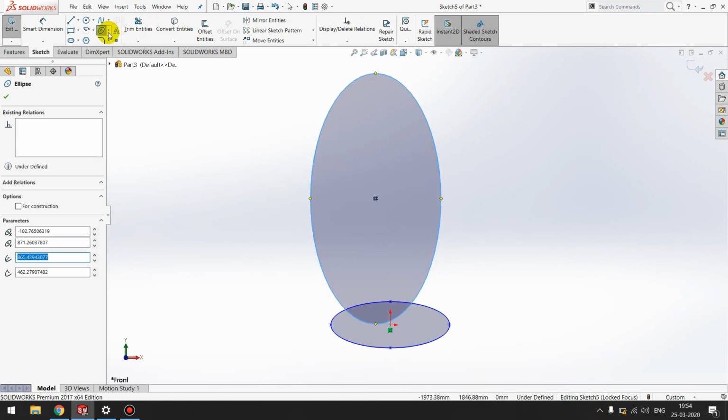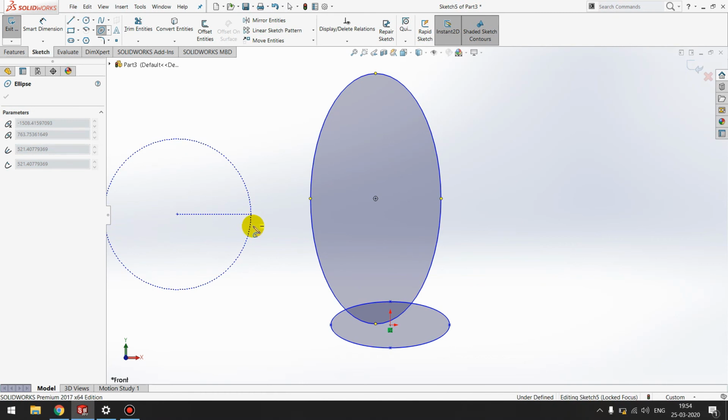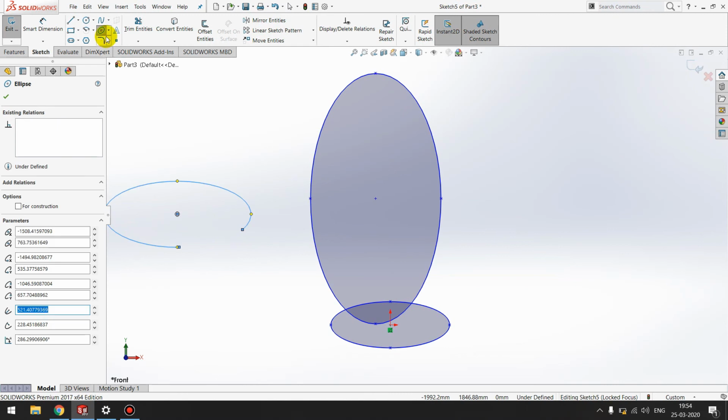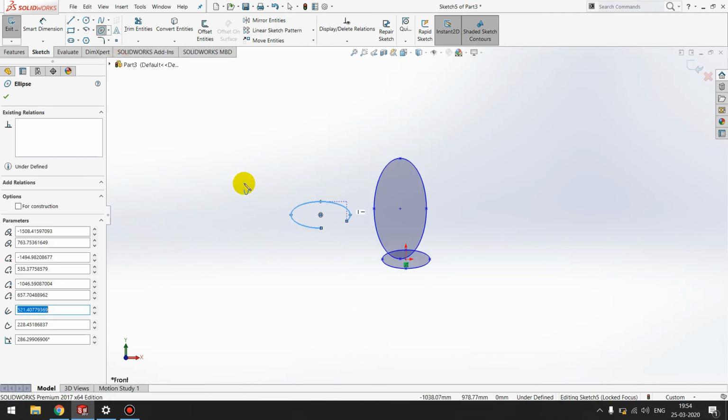Same goes for the partial ellipse. You can select major axis, minor axis, and then you can complete the ellipse. So let us go with another option, which is parabola.